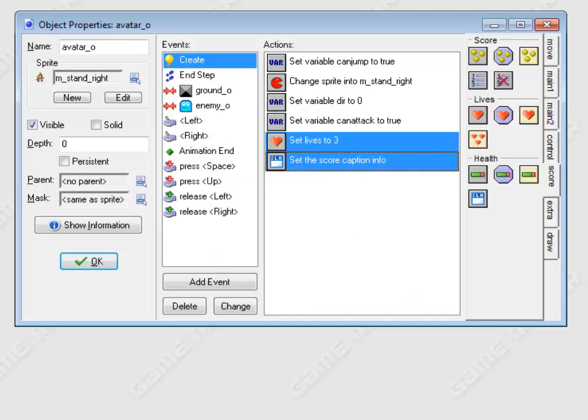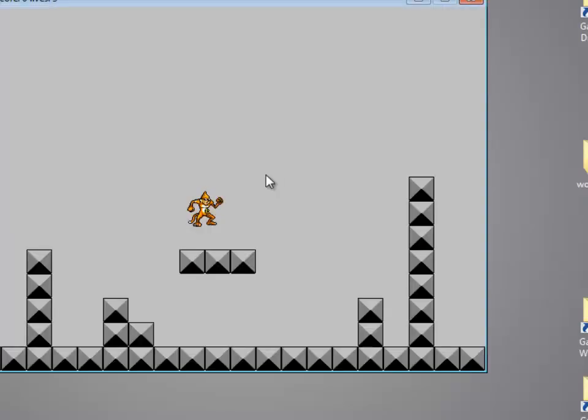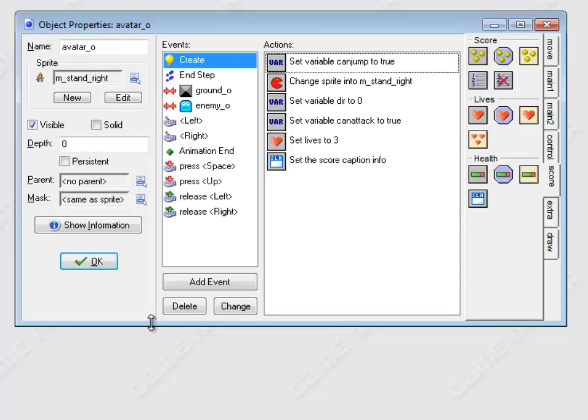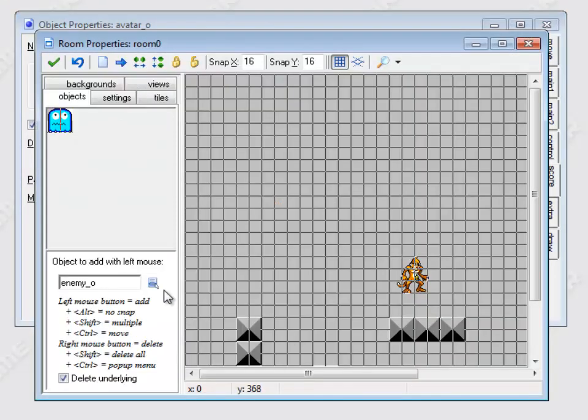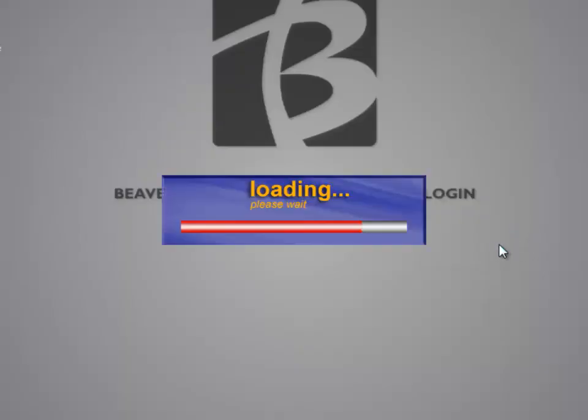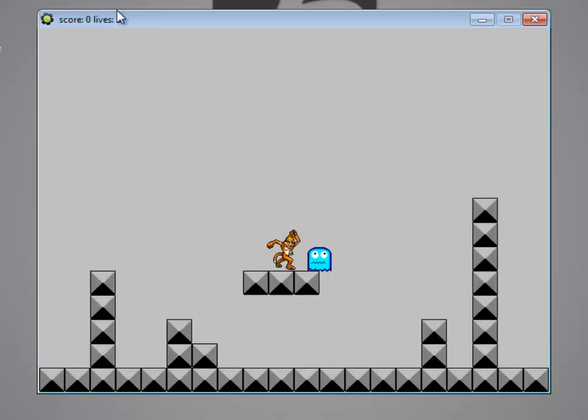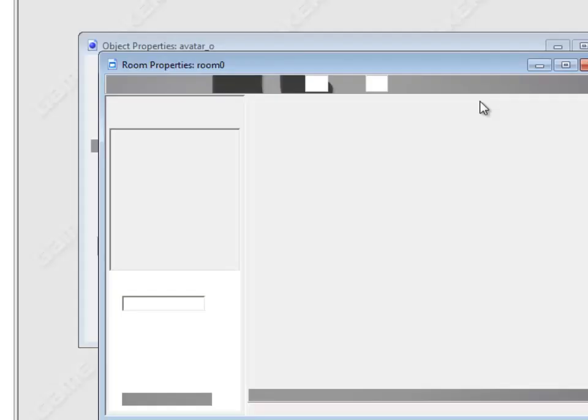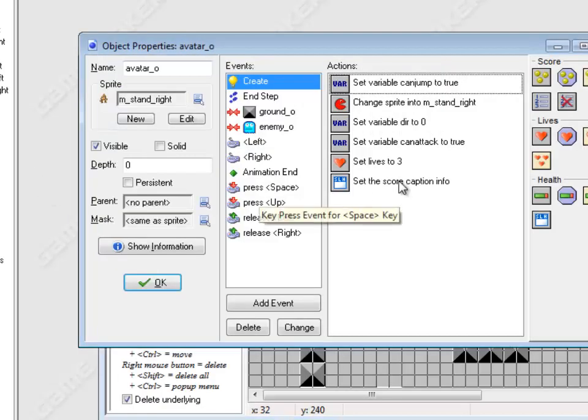All right, so let's see what happens. Oh, I should put an enemy in the room. That will make it easier to see if this works. All right. So there's my enemy. So I have 3 lives. I go run into him. I'm losing lives. And then when I jump above his head, he gets destroyed. Cool.